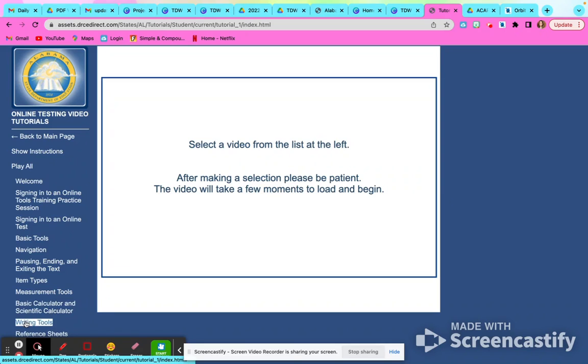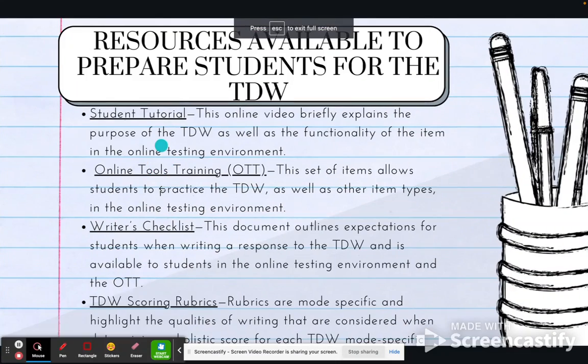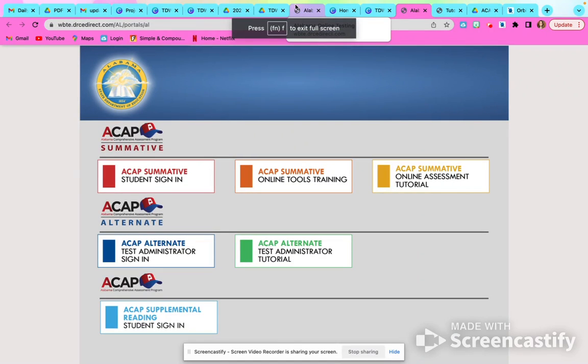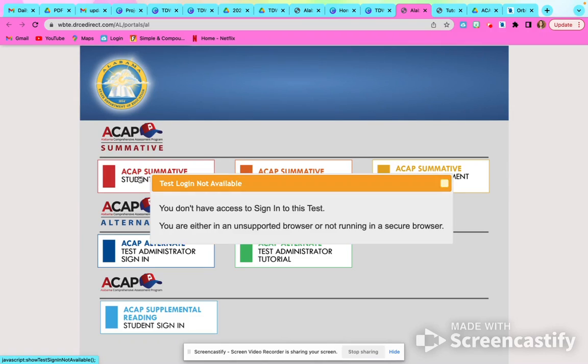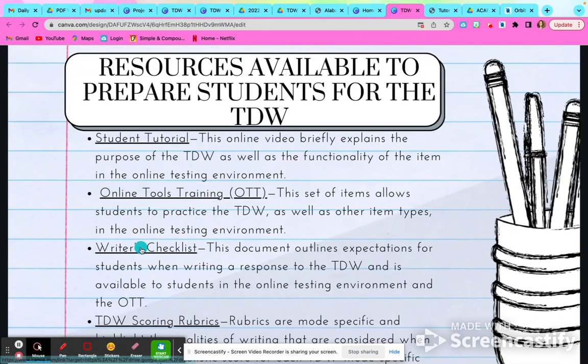Over here, you have writing tools, reference sheets, signing in to an online test. You can do a little mock test. So this is excellent for them to look at. Here are some other items, online tools training. They're able to click through here, practice signing in. Well, I've got the code. Practice signing in, and then they can navigate the website.